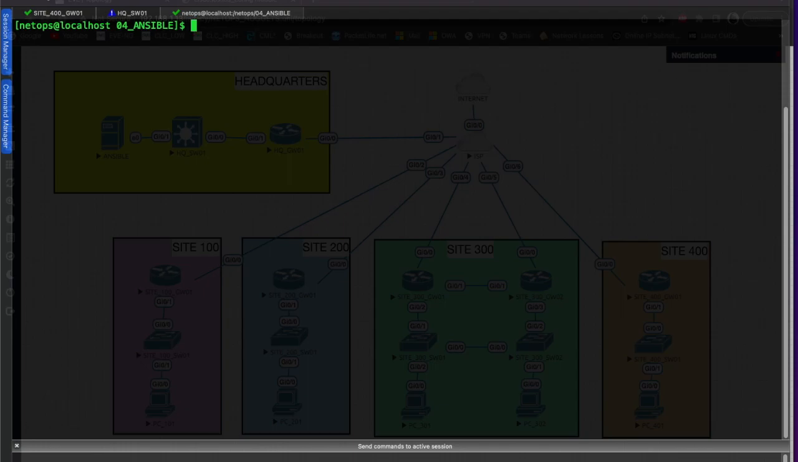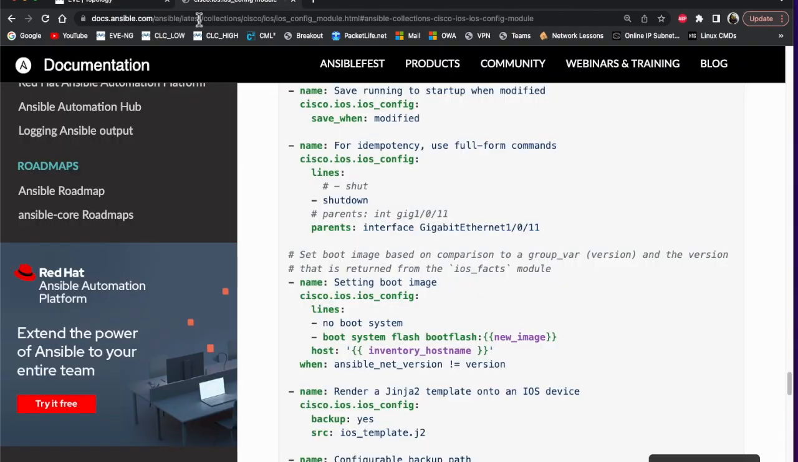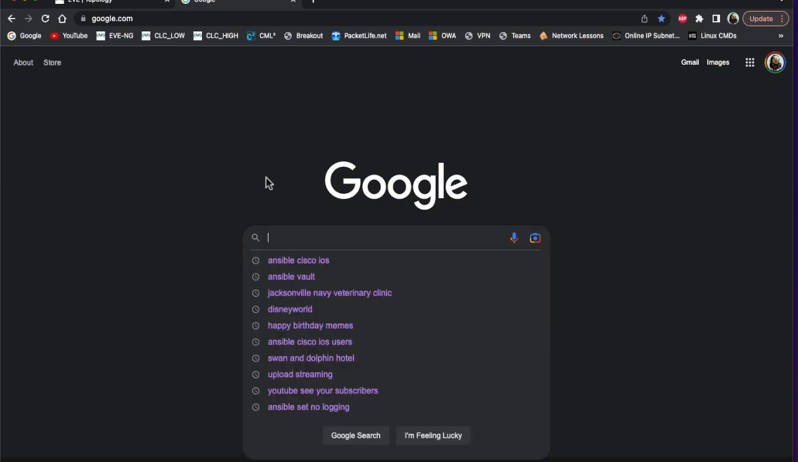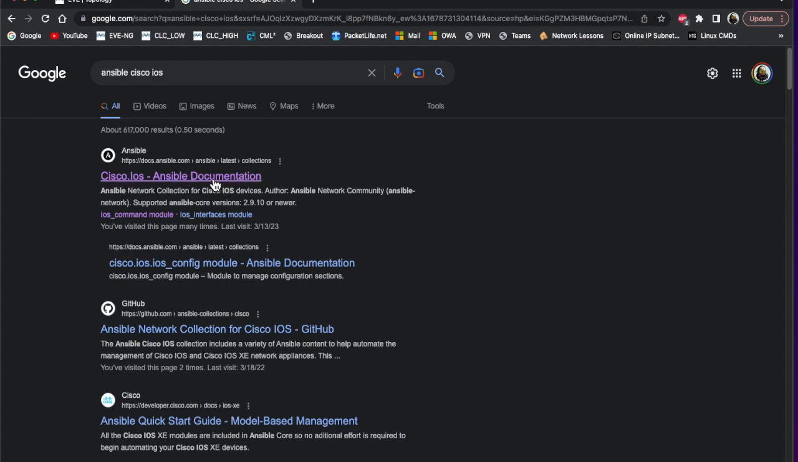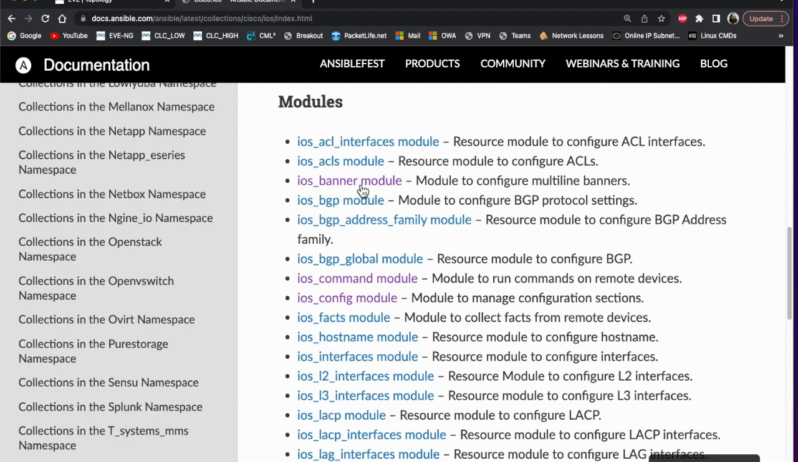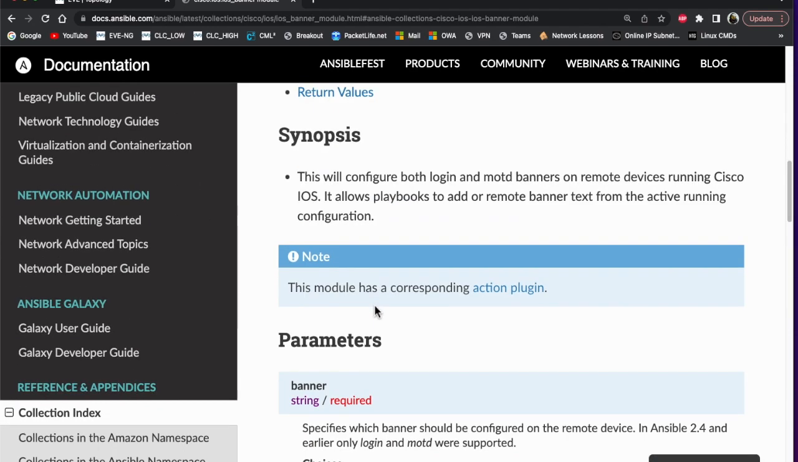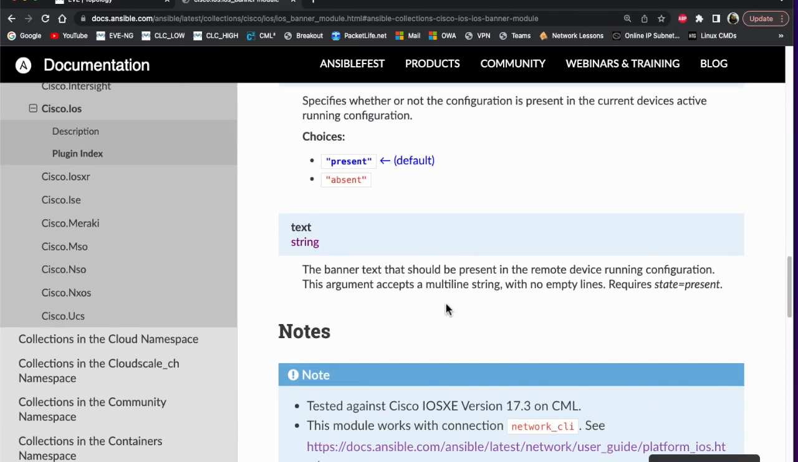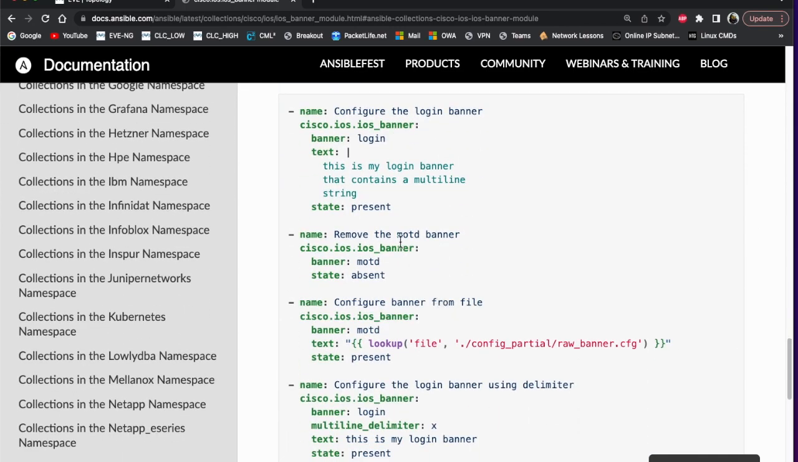Hey everyone, in this video we're going to go over the Cisco iOS banner module from Ansible. If you go out to the internet, go to Google, and search for Ansible Cisco iOS, you should come out to the documentation page. Scroll down here, and you'll see the iOS banner module. Clicking on that will take you to the information on how to configure and utilize the different portions of this module, along with, of course, examples.